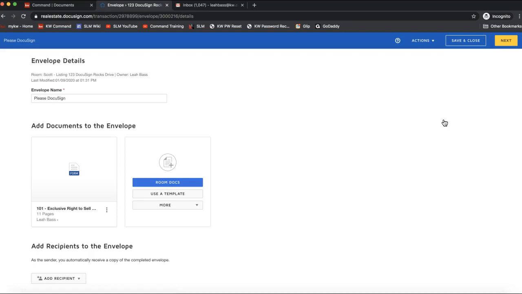Okay, and that takes you on over to an envelope, which is a newer concept with DocuSign that Dotloop did not have. So the way I think of an envelope is literally like in snail mail, okay? I filled out this entire listing agreement. I am now stuffing it in an envelope and I'm going to put it in the mailbox to be sent to my clients to be signed.